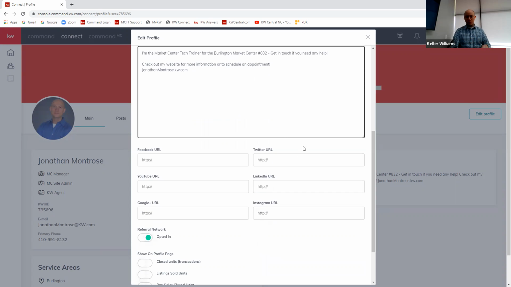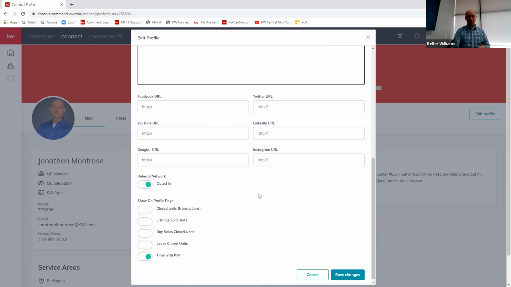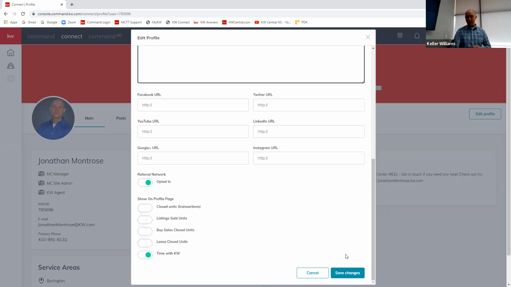You can add in all of your social profiles here if you've got them, or don't fill them out and they won't show up. And make sure your referral network is opted in here, this little green toggle, so that people will find you when they're using that search function. And then any of these other toggles that you feel is boast-worthy, you can turn on, whatever you want to be known for. Make sure you click that Save Changes button in the bottom right corner so everything takes.